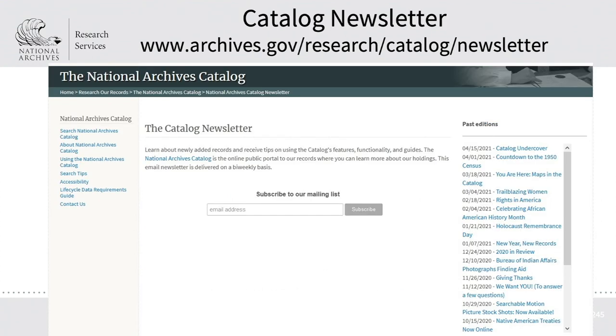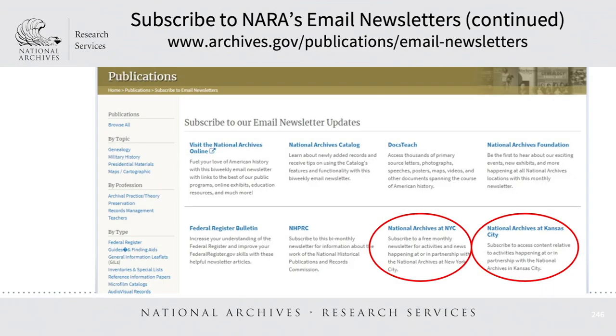The newsletters come out about every 2 weeks. You can also read the most recent issues linked online here. And if your ancestors lived in states with records held at NARA's New York City or Kansas City facilities, or if you live nearby one of these, you may want to receive their newsletter too, to learn about events they're having and about records unique to their locations.